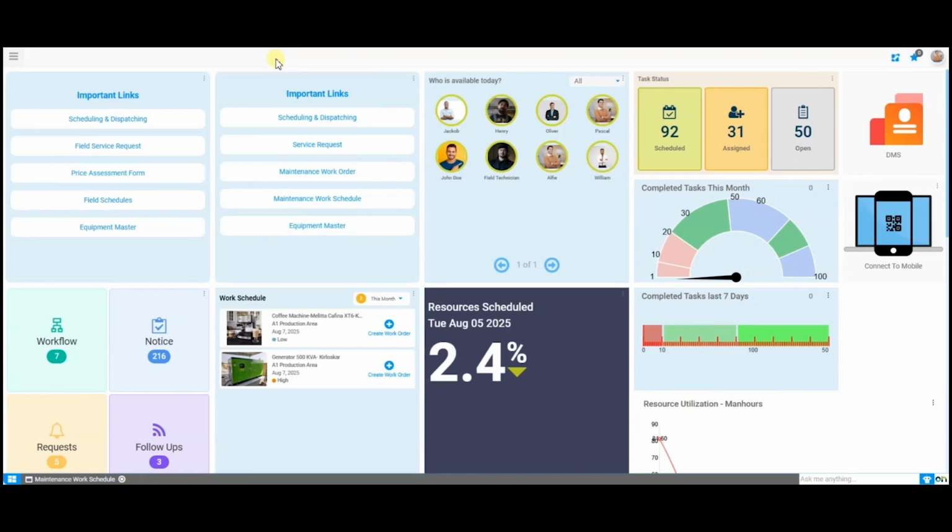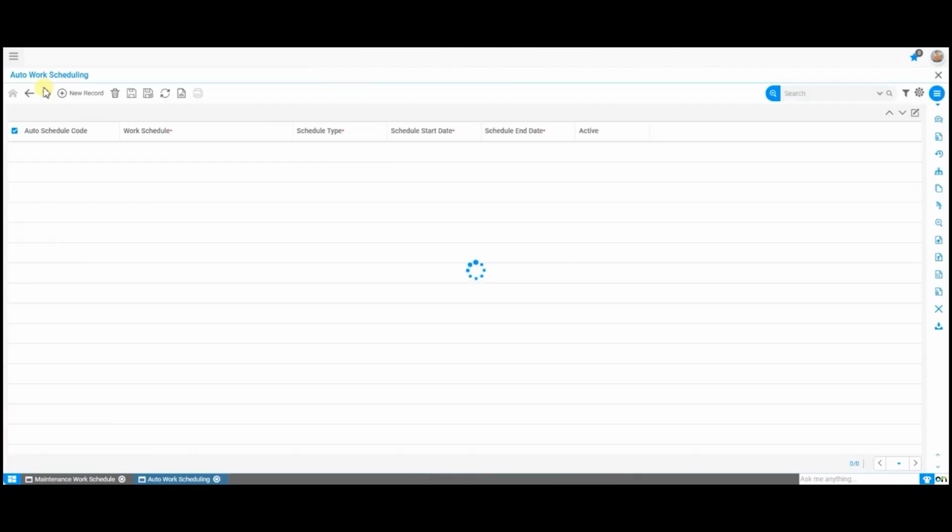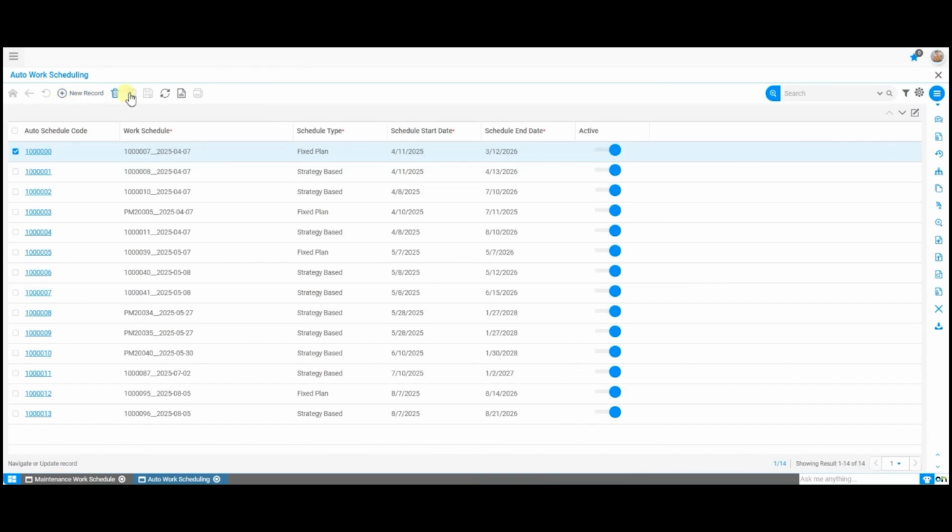We have covered how to create a maintenance work schedule in the Onfinity system. Now we will learn how to create auto work schedule by using the maintenance work schedule. For that, click on Menu and search for Auto Work Schedule screen. Open it. Let me give you a brief about auto work scheduling. What is auto work scheduling?